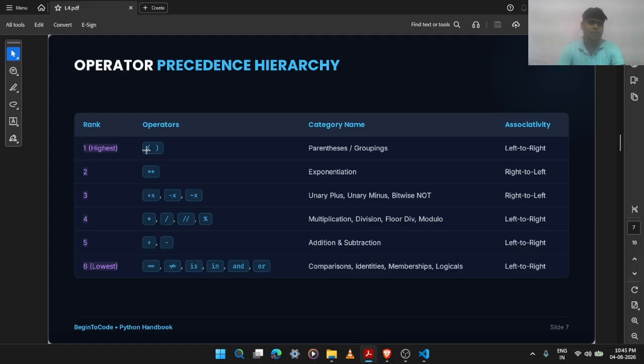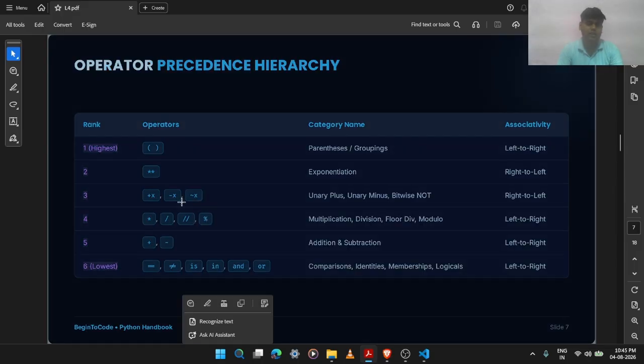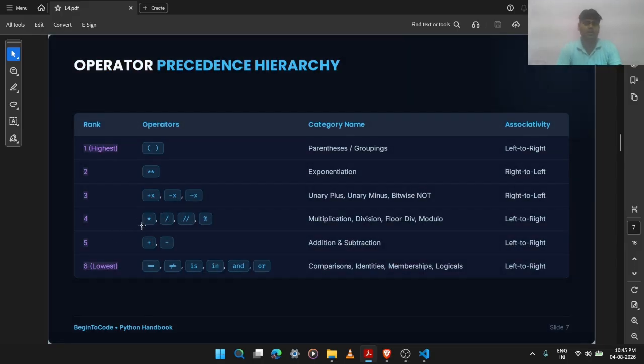The highest precedence is for the brackets. Then the exponential, then unary plus and minus, and this is the not operator. We will see further about it. Then multiplication, division, floor division, modulus, then plus and minus, then equals to, not equals to, is, in, and.